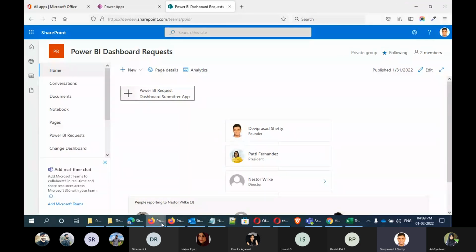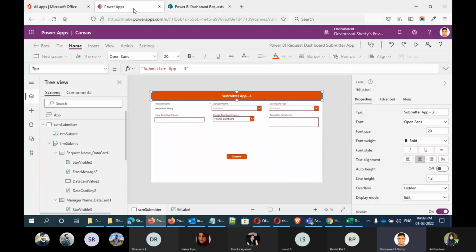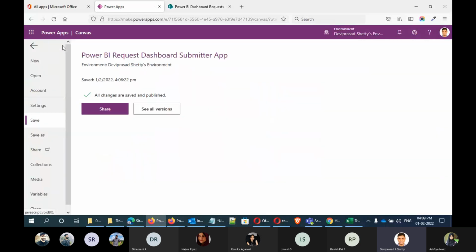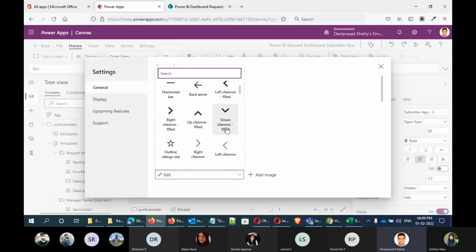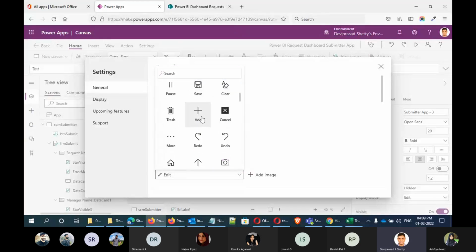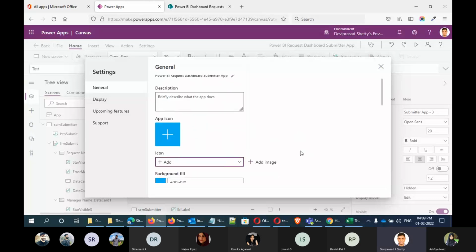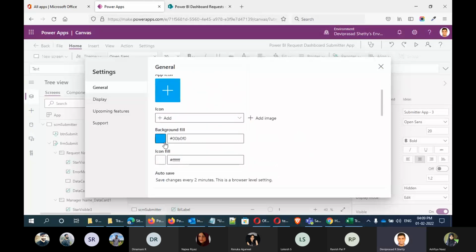The other change that I would be making onto this app would be coming to my settings. I would change this app icon instead of edit, because I'm making a new submission. I'll just give it as add icon, and then I will change this background matching to my app scheme.